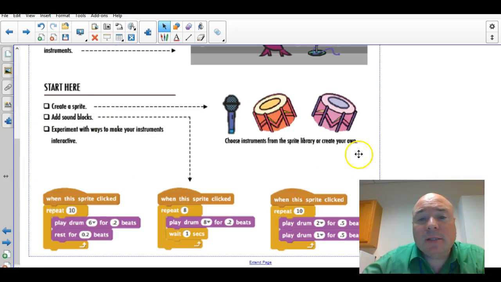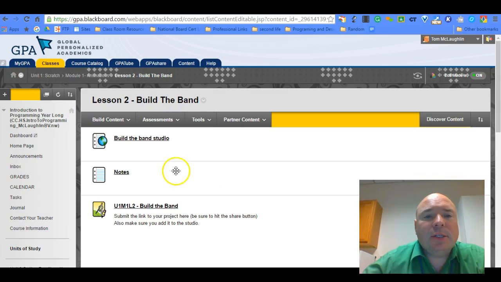So here's how you start. You're going to choose some sprites that are instruments. And when you look at this, we can say, play the drum 6 for 2 beats. You can play a drum for 0.2 beats. You can play a drum for 0.5 beats. They have different drum playings here, so they're using the drums when the sprites click. But you can also use sounds. So let's jump into Scratch and take a look at some of the sounds we could use.